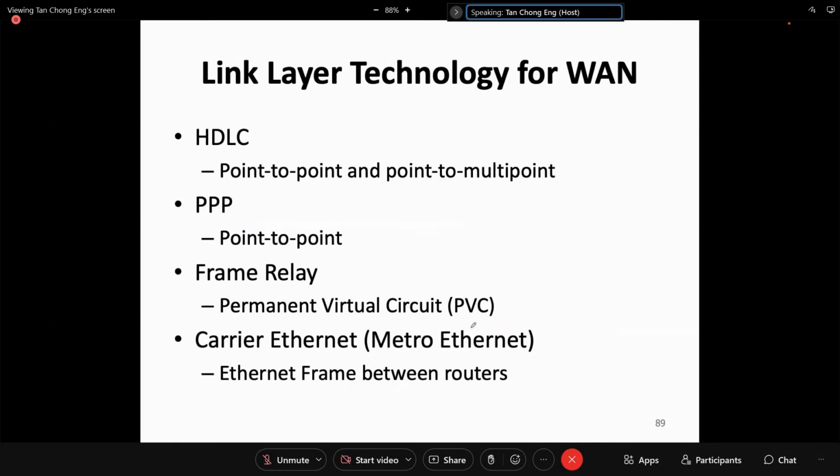Okay, and if you look at this one, we look at link layer technologies. You know that we have different protocols here. For wide area networks, usually they use different types of link layer technologies. For example, the common ones are HDLC and PPP. And frame relay is a bit older. It's actually the grandfather of the ATM network. Frame relay is the grandfather of the ATM network.